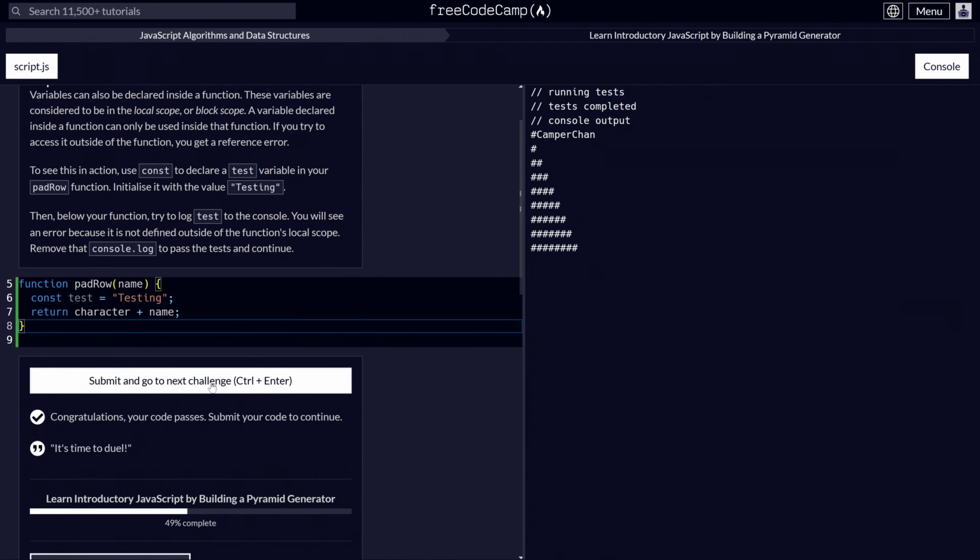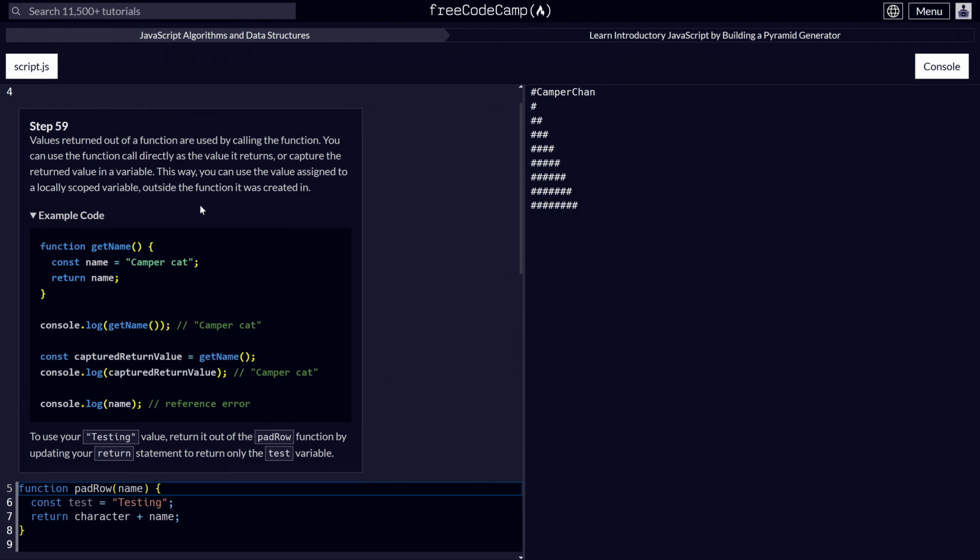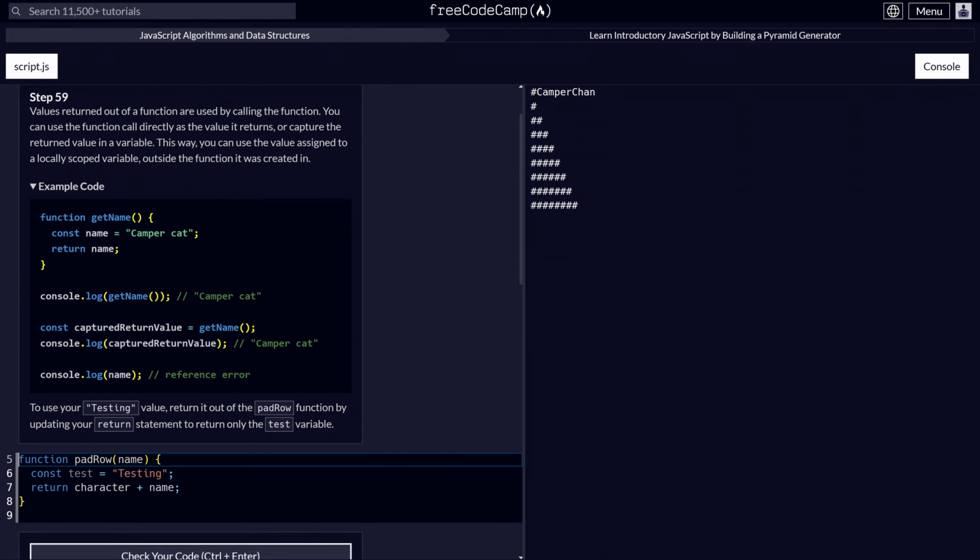Read the instructions. Values returned out of a function are used by calling the function. You can use the function call directly as the value it returns, or capture the return value in a variable. This way, you can use the value assigned to a locally scoped variable outside the function call it was created in. That was a lot of words. You can use the function call directly as the value it returns, or capture the value in a variable. Values returned out of a function are used by calling the function.